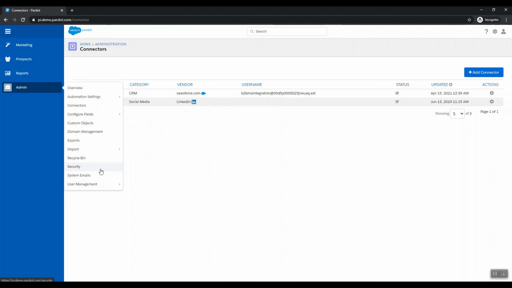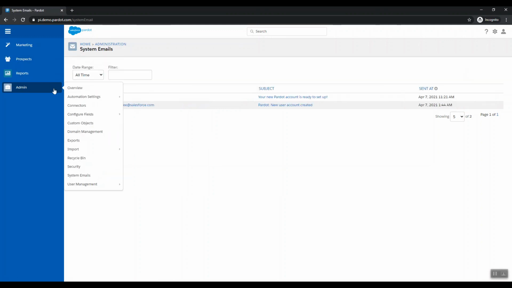There's security, where you can set a single sign-on option if you want, and then the email system, where you select from which email ID you want the emails from this Pardot account to be sent. Then there's user management, same as Salesforce. We have users, groups, roles, etc. So this is the basic overall idea of the Pardot.